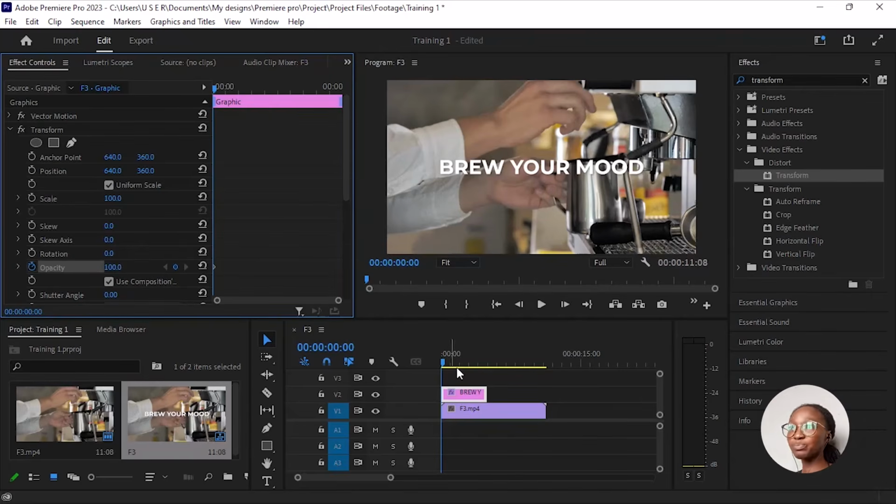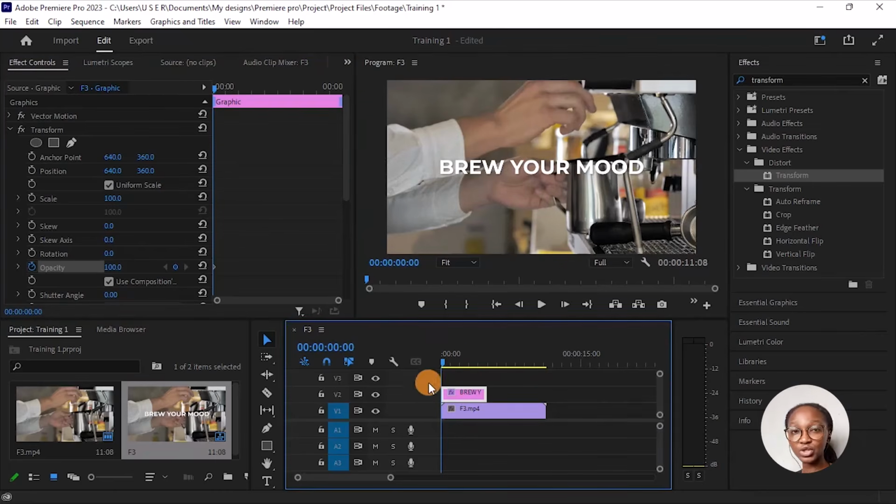So I already clicked at the beginning of the text, where the text is showing. At the beginning of what you want to say, you need to keyframe it by clicking on that stopwatch. So now you are telling Premiere Pro, I want the opacity of my text to be at 100. That means that your text will be very clear, completely visible.